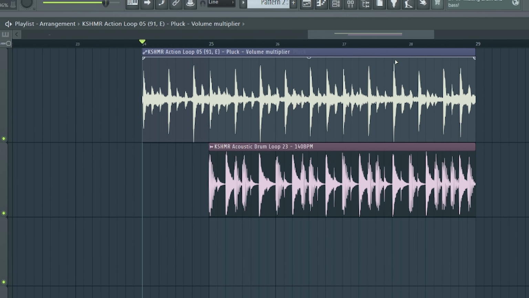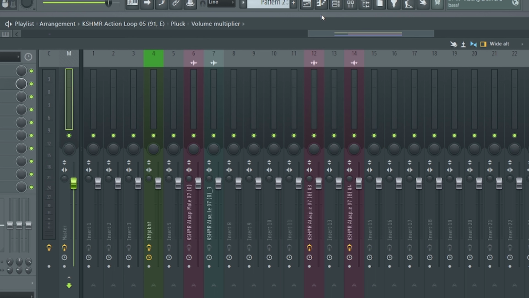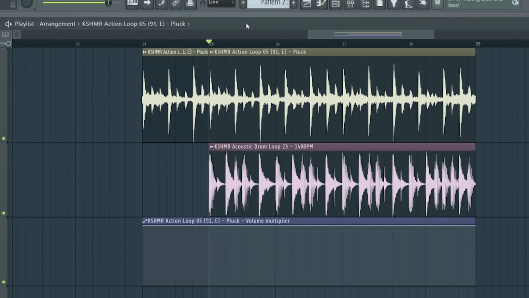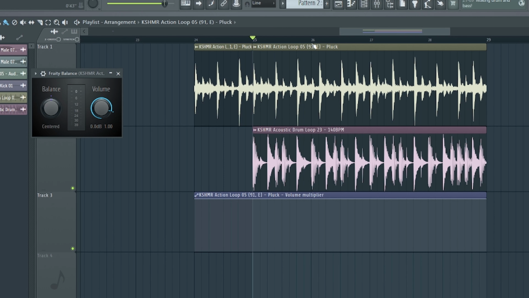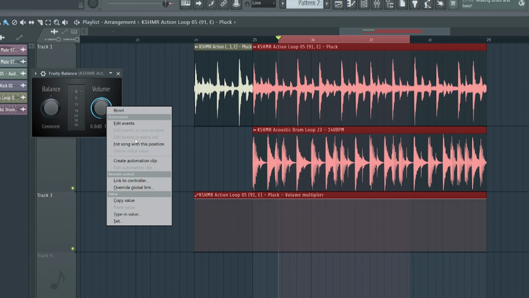Now, as you can see, this is already in maximum volume, and I cannot increase it more than this. So there's one thing that I want to tell you, which is a trick. So just open it and put it in a mixer rack, open Fruity Balance, right click on the volume, create automation clip.